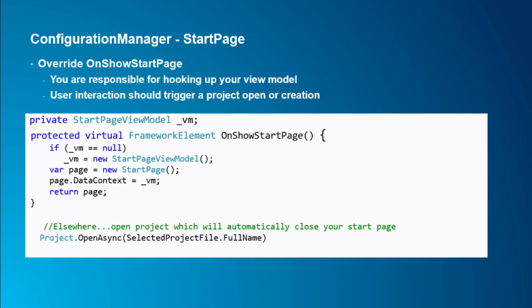And here we're showing how to override the on-show start page. This code is a straight copy and paste out of the configuration manager class after the template is run. So this is actually, for the most part, automatically generated for you. And we'll be tweaking it in the demo. You can see I've got my start page view model, the start page, I return the page to the framework. And then somewhere else, the user is, from my start page, selecting the name of a project to be opened. And so I'm initiating the session here by opening that project.